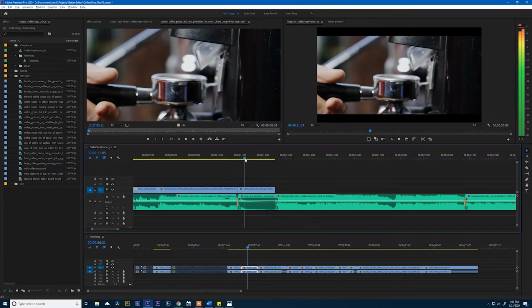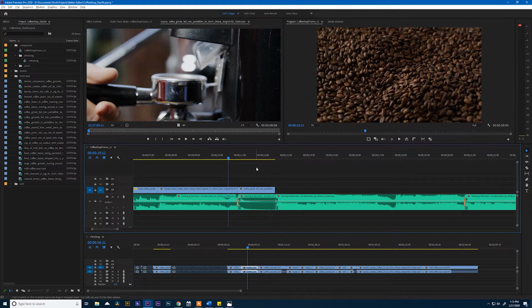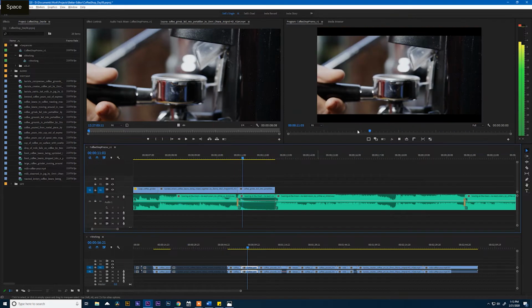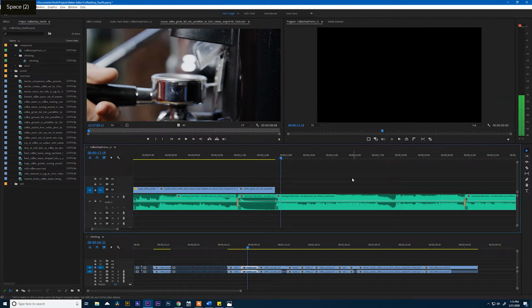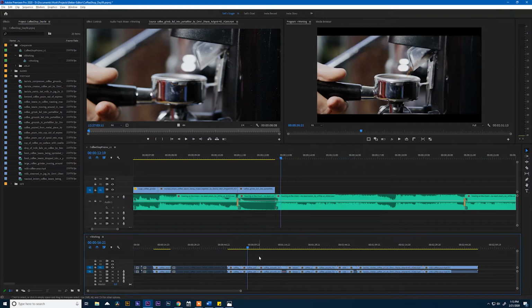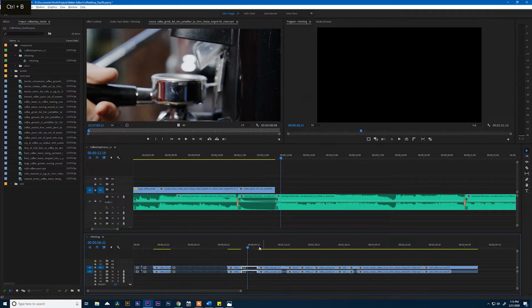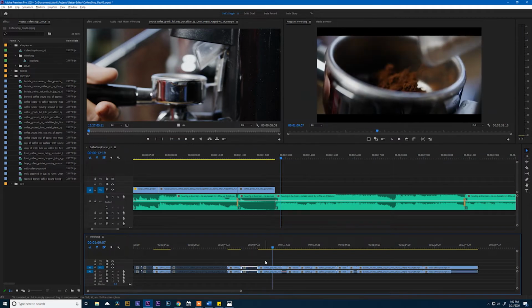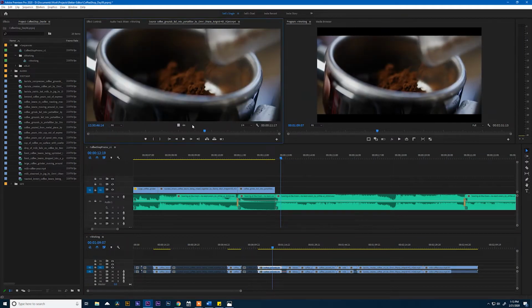One of the things I really like about this is there's almost a bit of a delay attached to it that's kind of like, what's going to happen? Because the grinds don't start falling out of the grinder immediately, and that's kind of nice. All right, so let's jump back into our working sequence, turn that off, and find our close-up shot. Okay, here we go. So we'll do the same thing, pull it into the source monitor.